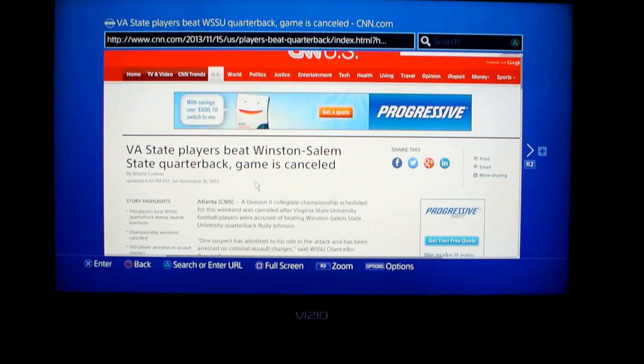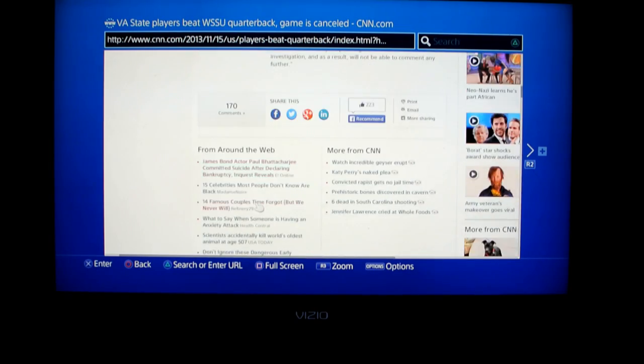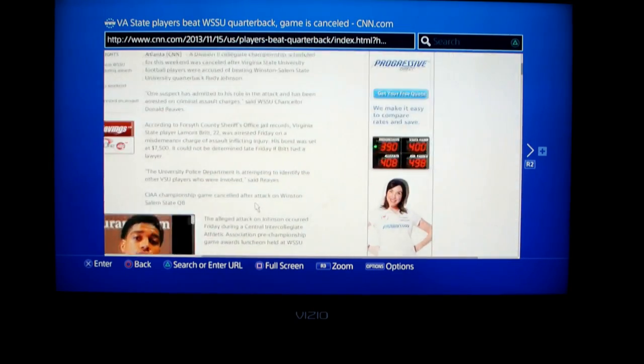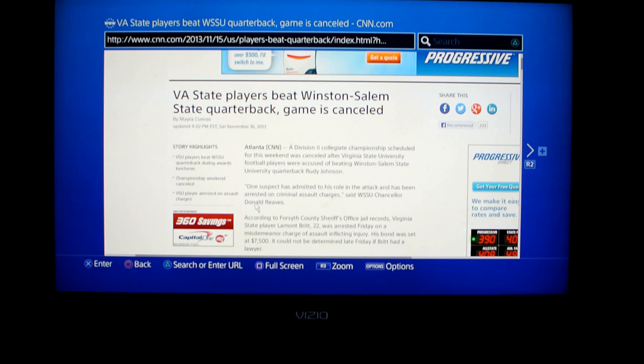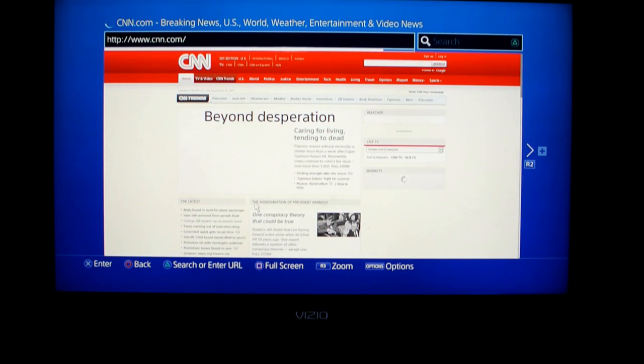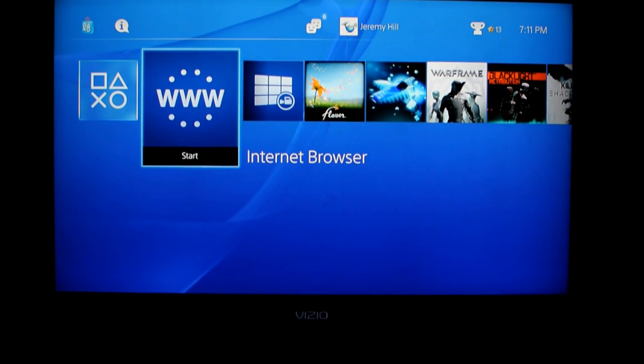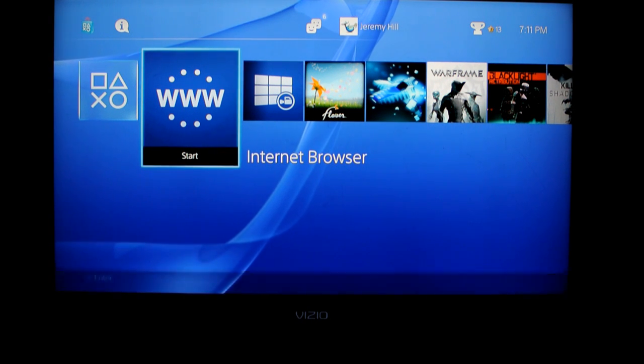It's obviously not the best way to look at the web these days, but it's here, it's functional. It's not nearly as bad as the PS3 web browser was when it first launched. So, no big deal, no problem, it's all good. But right now, we're just going to back out of that.